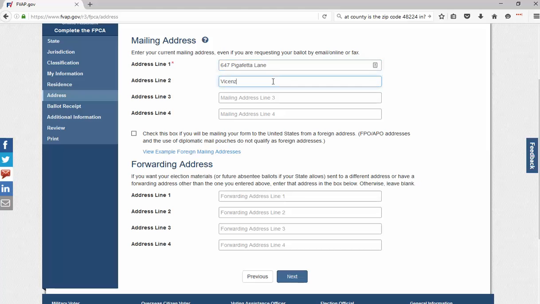Actually, you should probably put your first name up there. I'm going to put Joe Smith, 123 Pigafetta Lane, Vicenza, Italy. Forgive my spelling, but you get the idea.